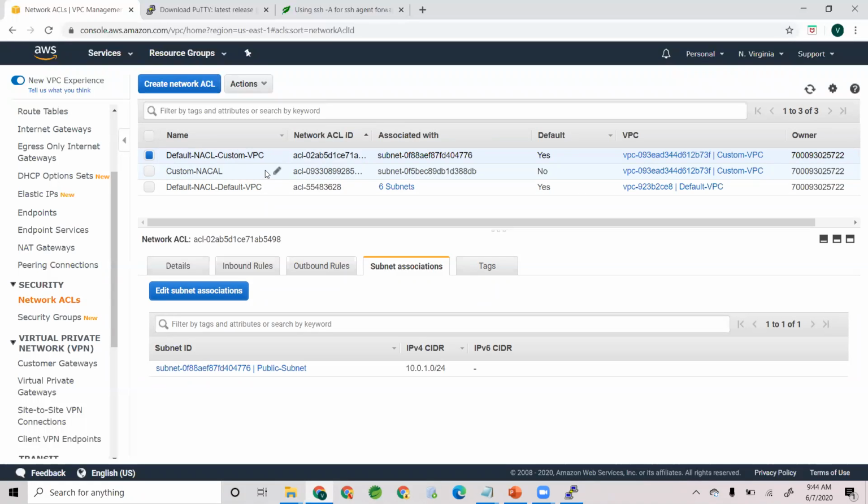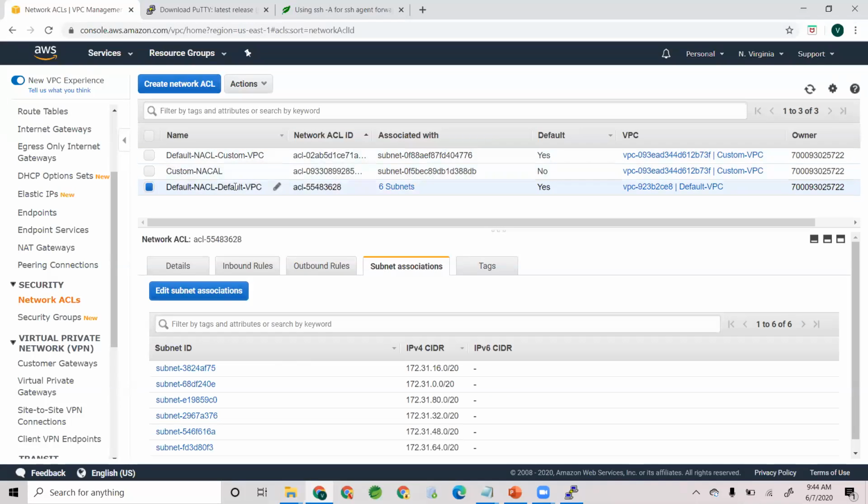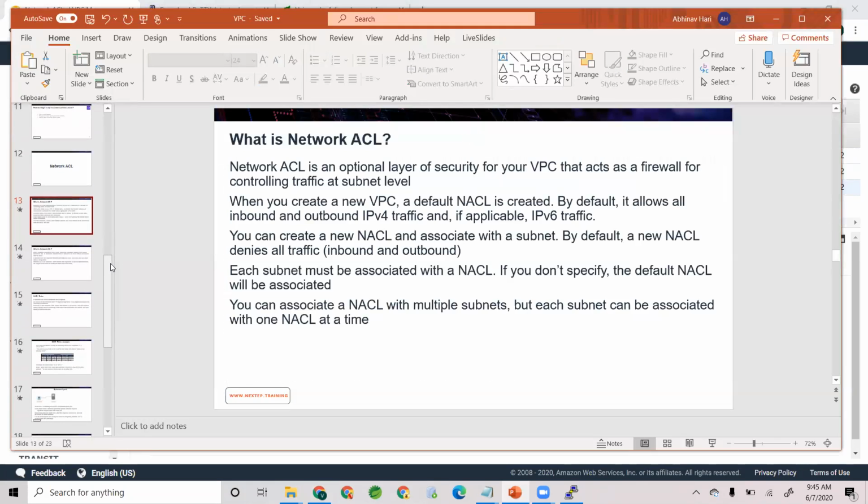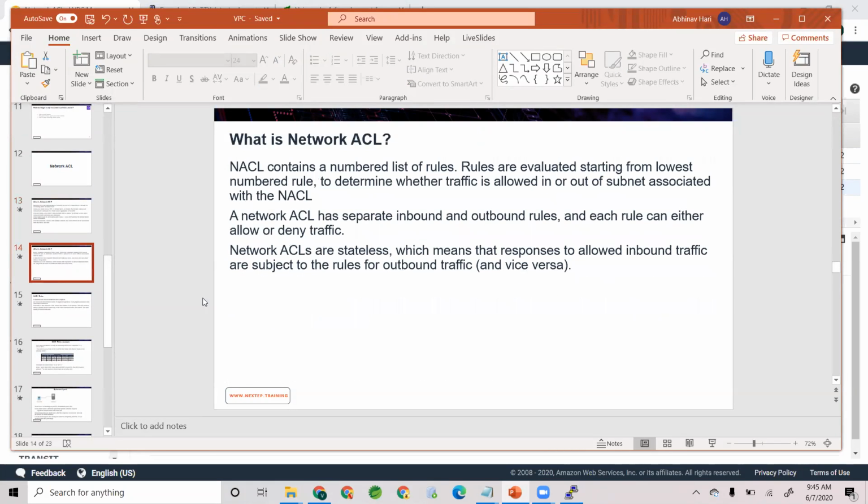So you can associate only one NACL to a subnet, but the same NACL can go to any number of subnets. See here, one default VPC NACL is assigned to all the 6 subnets. It's just a set of rules for you to allow or deny the traffic to your subnet. That's all it is.